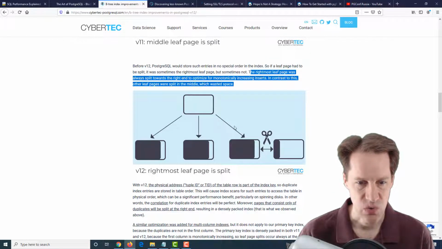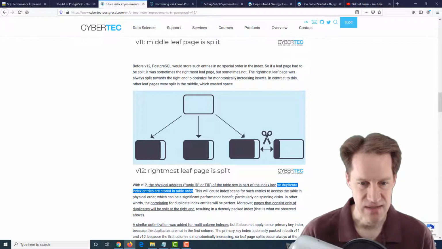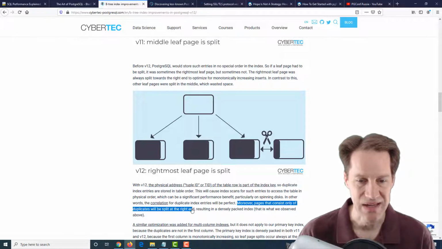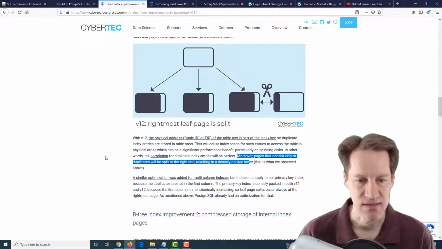But what they're doing in version 12 is adding the physical address, or the TID, the tuple ID, as a part of the index key. As they say, duplicate index entries are stored in table order, so the physical order of the table. The obvious benefit is that you should get significant performance benefits when trying to pull out this value, because the entries will all be clustered together on disk. Moreover, pages that consist only of duplicates will be split at the right end, resulting in a densely packed index. So it basically packs the index more to get that space savings.